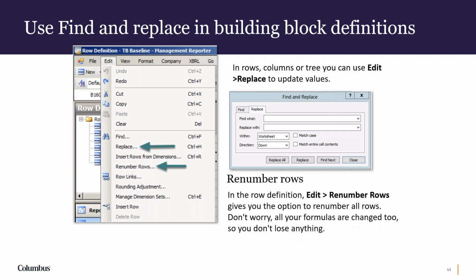So I like to point that out. The other thing is being able to renumber rows. If you go to Edit to renumber rows, let's say you need to insert a bunch of rows into your row definition and it leaves you with blank row codes because you don't have enough space to insert them. You can go to Edit, renumber rows, and it will renumber your rows based on a formula you define. So if you say increment it at 30, it'll put 30 spaces in between. As long as your formulas are using valid row codes, it will update all your formulas.